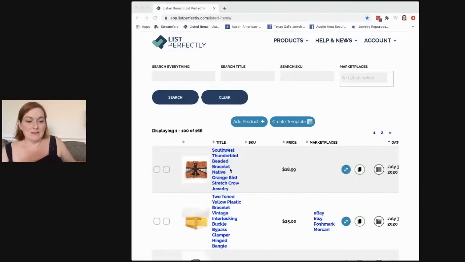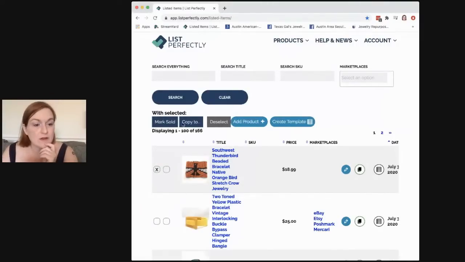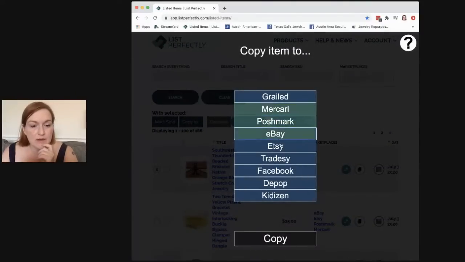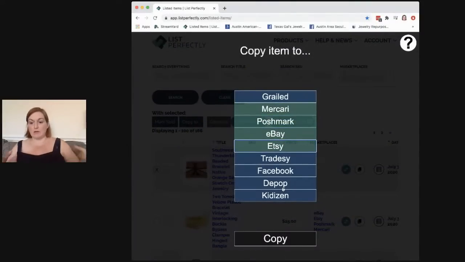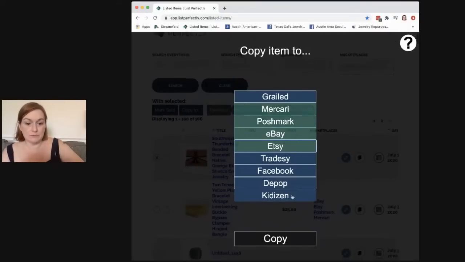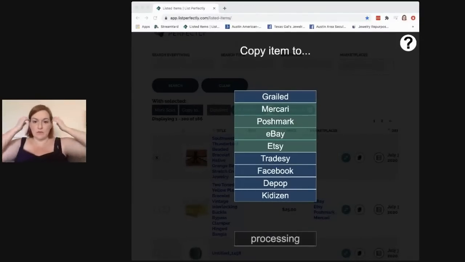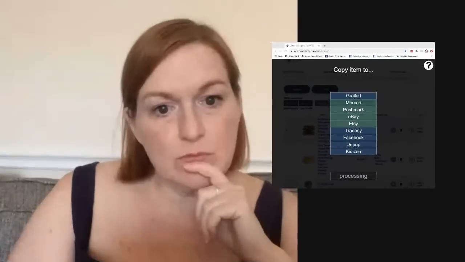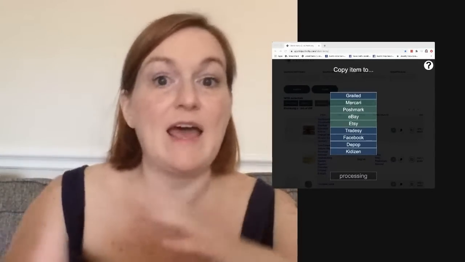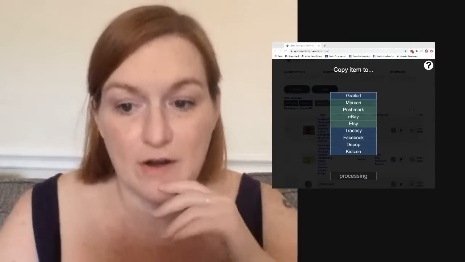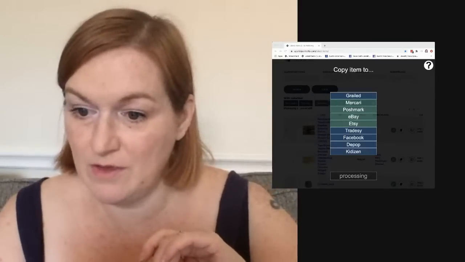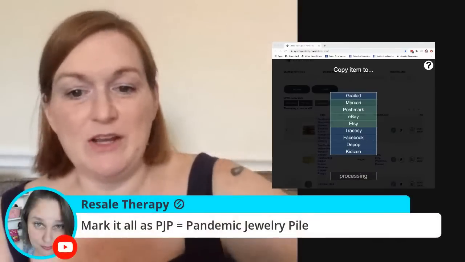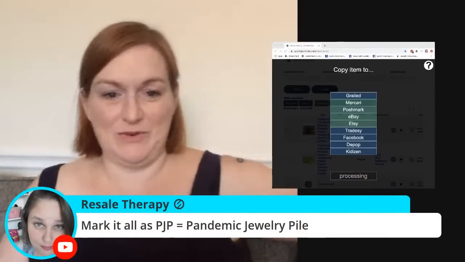Go for it. Okay. So I'm going to select it. Copy to Mercari, Poshmark, eBay. So yeah, if I were selling on Facebook Marketplace and all of that, okay. Kimberly says, list it because I want to see how you change the shipping on Mercari. Okay. I like it because when I fill in my item specifics on List Perfectly, I can say what weight and what size box and all that, and that part at least will fill in for me on Mercari. Resell Therapy says, Market All has PJP, Pandemic Jewelry File. That's about right.